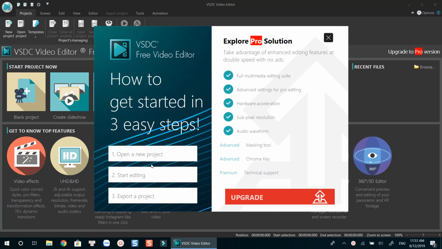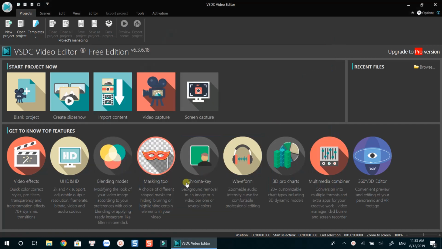To get started, let's close this notification. Here you are at the start page of VSDC free video editor. It looks very similar to a Microsoft program, which has the access menu on top of the window. VSDC main features are positioned at the center of the window. Here you can create a video project, make a slideshow, start a video recording, or import your previous projects. Some of the most important tutorials for beginners are at the bottom of the window.